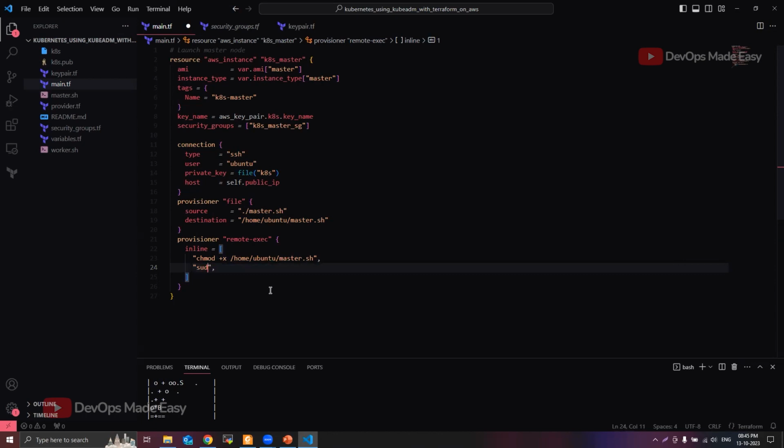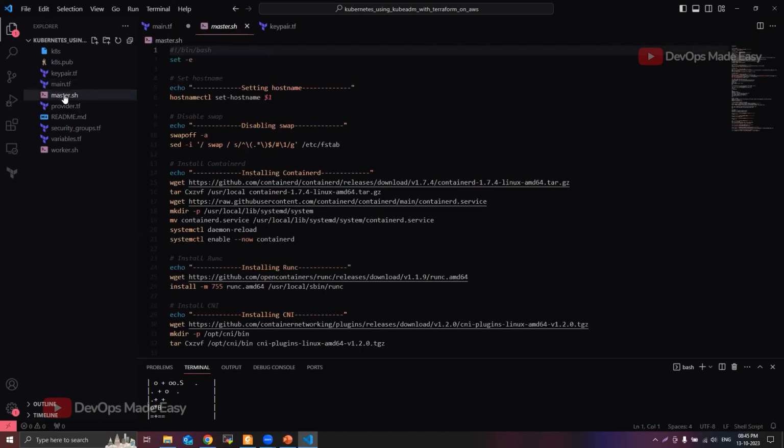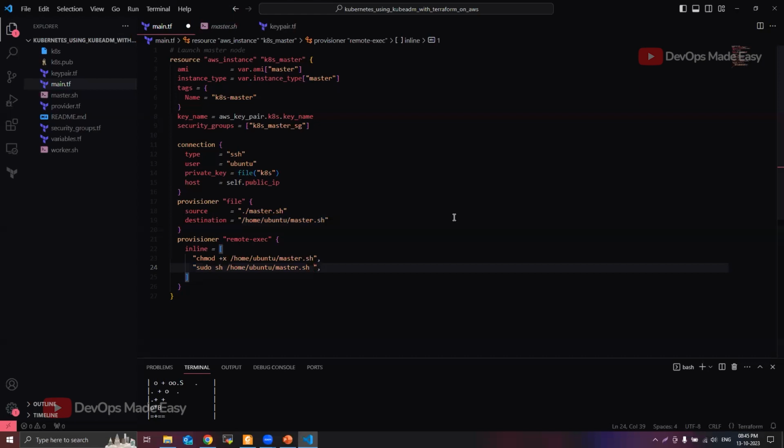And then I need to execute it with sudo privileges. So sudo sh, and then the location of the shell script. And here, if you remember, inside master.sh, it is also expecting some command line argument. That will be used to rename this instance. So I'll pass a name called k8-master. So my VM's hostname will be changed to k8-master. Got it? Understood?